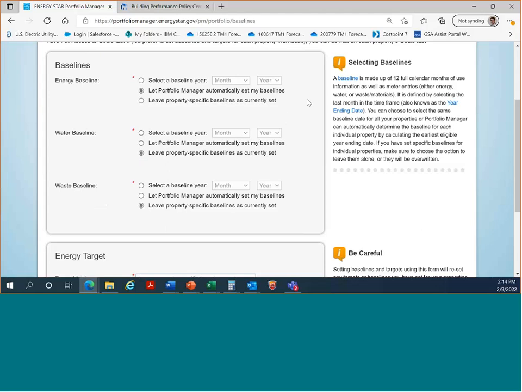All right, so those are the options for setting baselines. Again, there are 3 options for how Portfolio Manager can set a baseline, and there are 3 categories for which baselines can be calculated: energy, water, and waste. And like I said, the system default for any building is to have the baseline be the earliest 12-month period for which complete data are available. All right, so a baseline is just one piece of the puzzle.